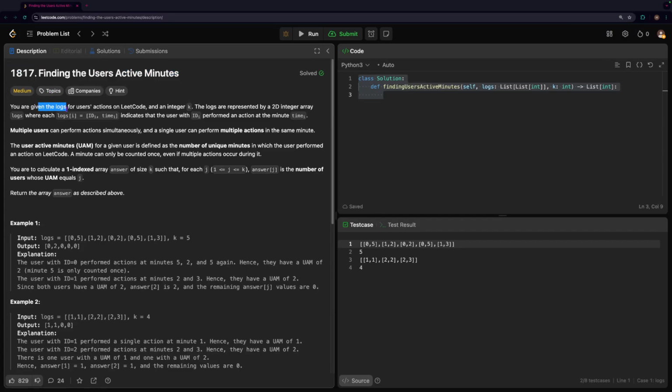So you are given the logs for user actions on LeetCode and an integer k. The logs are represented by a 2D integer array, logs, where each log is represented by another array which has the ID of that log and the time of that log. It basically says this indicates the user with the ID, and it indicates that an action was performed at the minute passed into the array here. So multiple users can perform actions simultaneously, and a single user can perform multiple actions in the same minute.